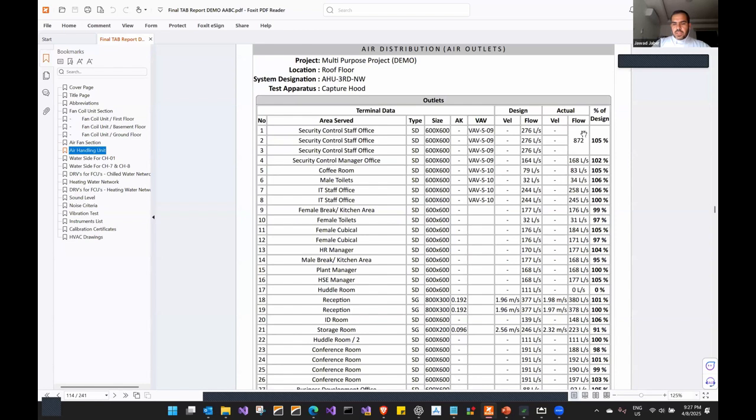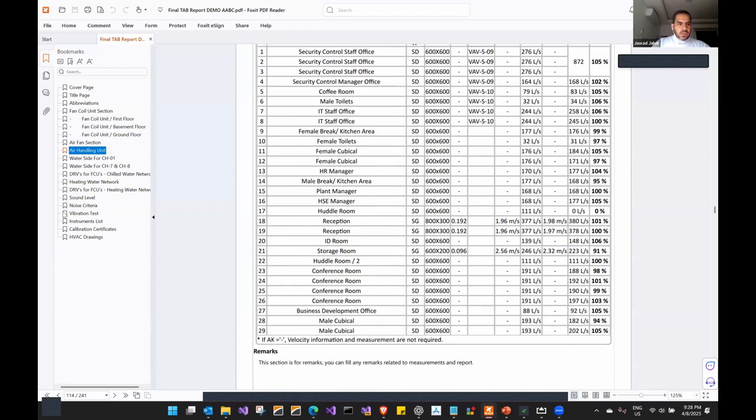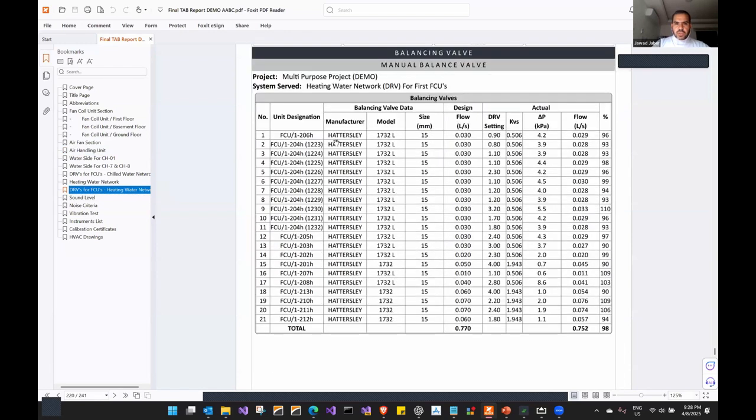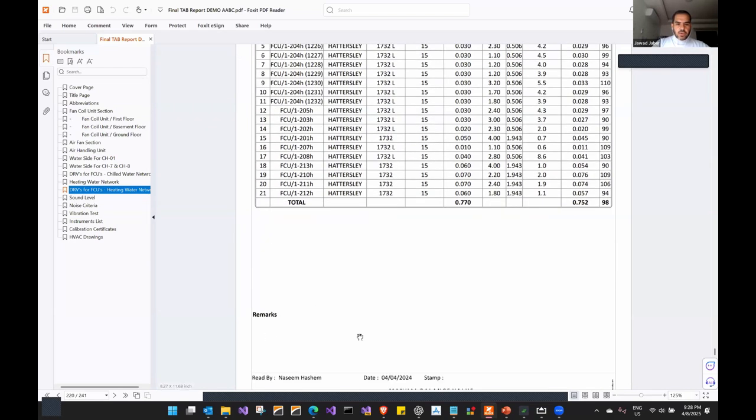If there are some merges or several outlets, it can merge all of them as one value and calculate the percentage of it. So let's look at, for example, the DRVs. This is an example of the DRV report with all the data, all the summation. And if you have remarks, you can add the remark.